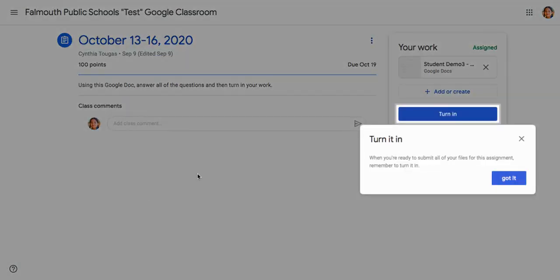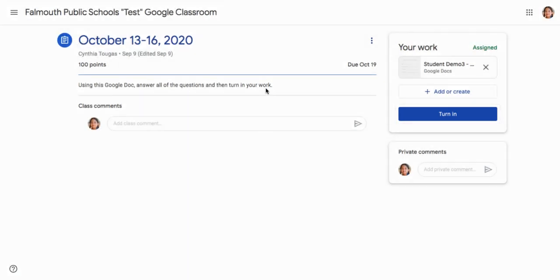And Google will often, when you first start using Google Classroom, give you these little pop-up windows that provide you with additional instructions. In this case, this pop-up window is telling us to make sure that we click the blue Turn In button when we are completed with our work, so our teacher actually receives our completed work. So I'll just say got it and continue on.